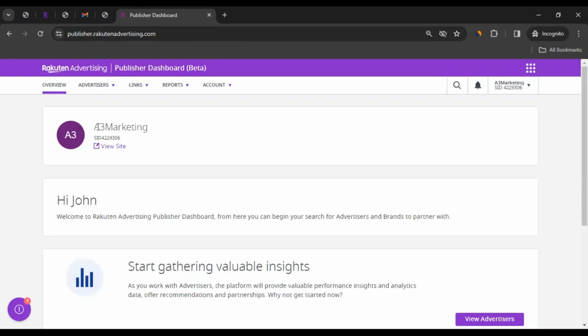You will see your profile name. This is a site ID. This is a unique ID that is assigned to you automatically. Whenever you reach out to the support team of Rakuten Advertising, if you provide this ID to them, they would be able to capture your profile details and should be able to support you. But this is not a tracking ID, so don't get confused.